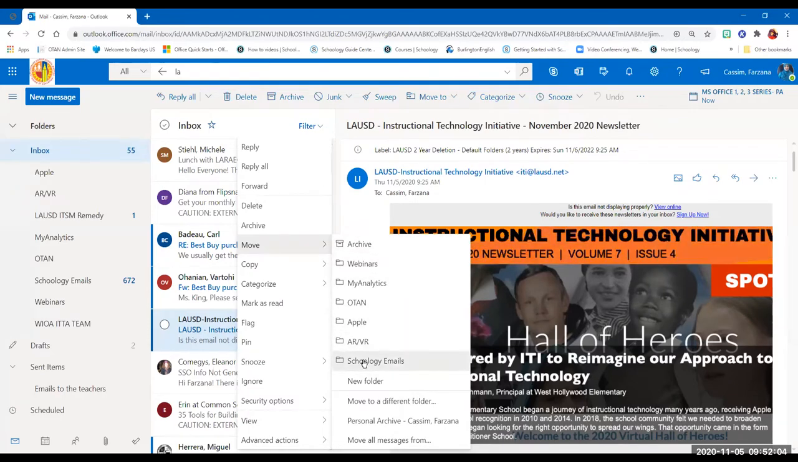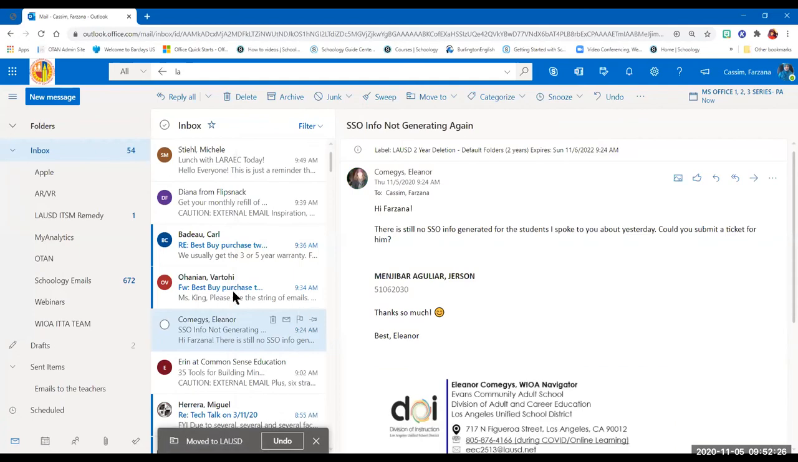You have no folder created. So you can either create a folder right now, or, as I already showed you how to create a subfolder, you can have it ahead of time. Let's say I have a new folder. I will create a new folder called LAUSD. Once I have it, I press enter, and now that email is sent to LAUSD. And I have to find it.